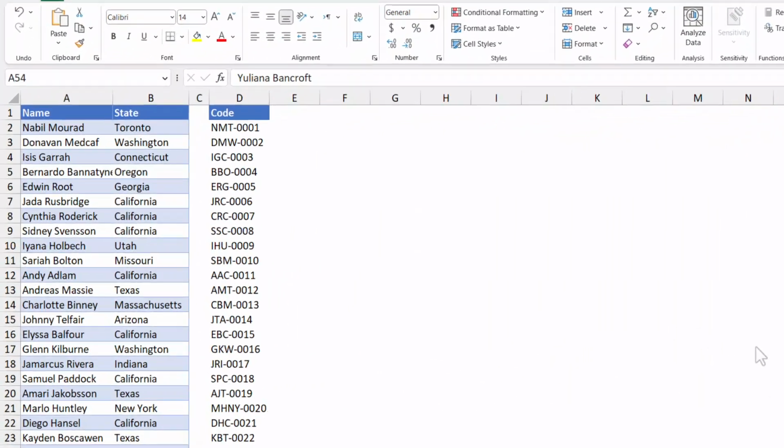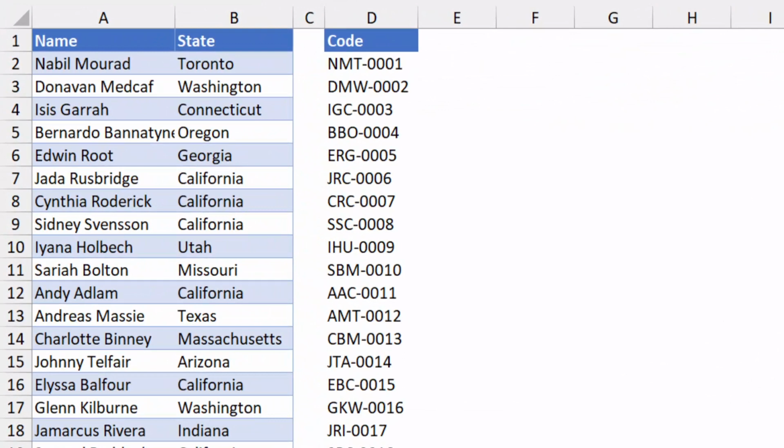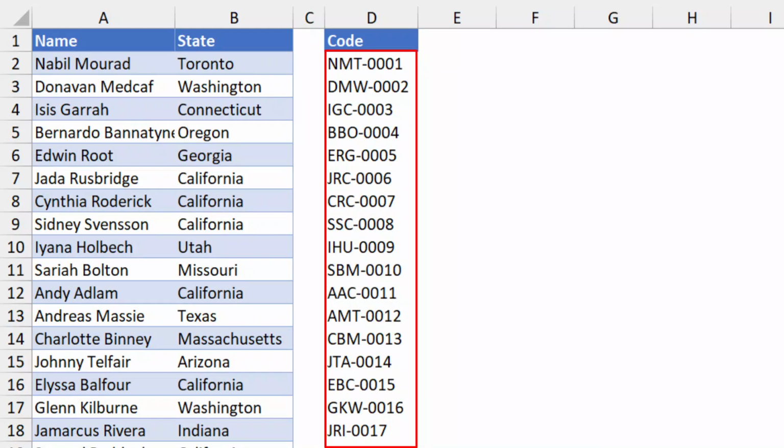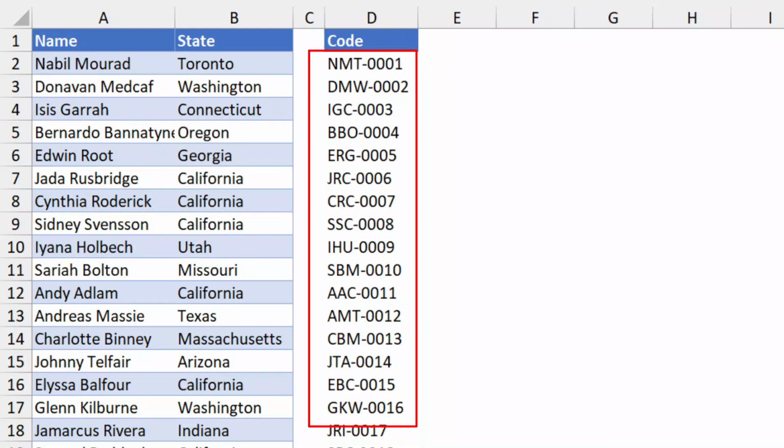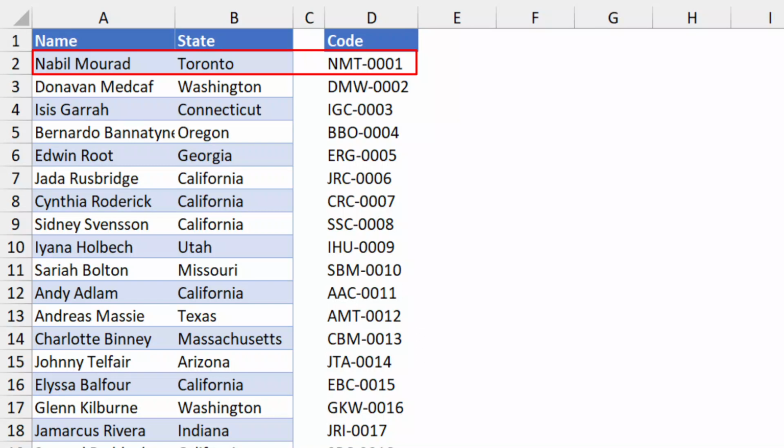Here is my finished project. In this worksheet, I have a table named Data, and this table consists of two columns, a column for the full name and a column for the state. And my goal is to create a code like the one you see in column D, where I'm combining the first character of the first name, the last name, and the state, then a dash, and a sequential number consisting of 4 digits.